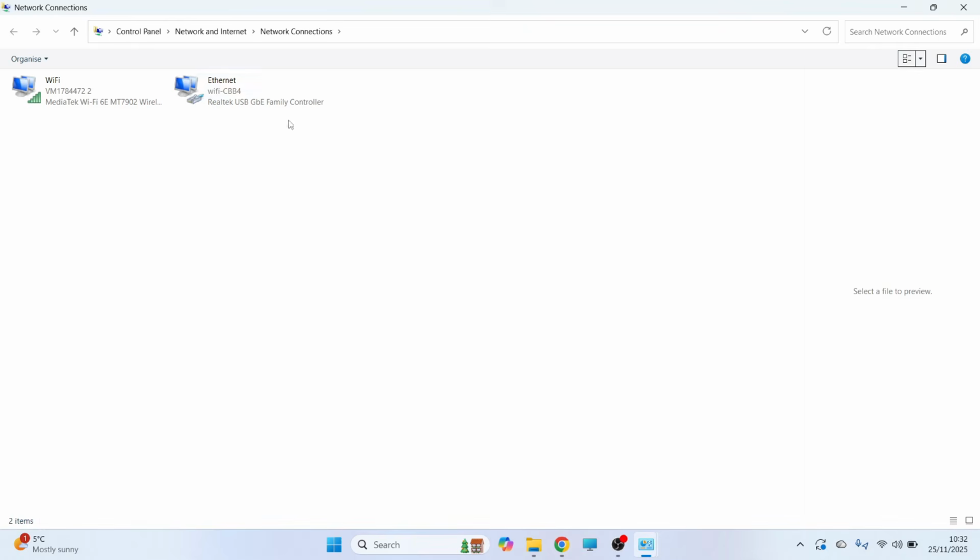How to fix the Ethernet not working on your Windows 11 computer. Whether you're unable to see your Ethernet connection or it's connected but just not working, I'm going to show you how to solve these issues.